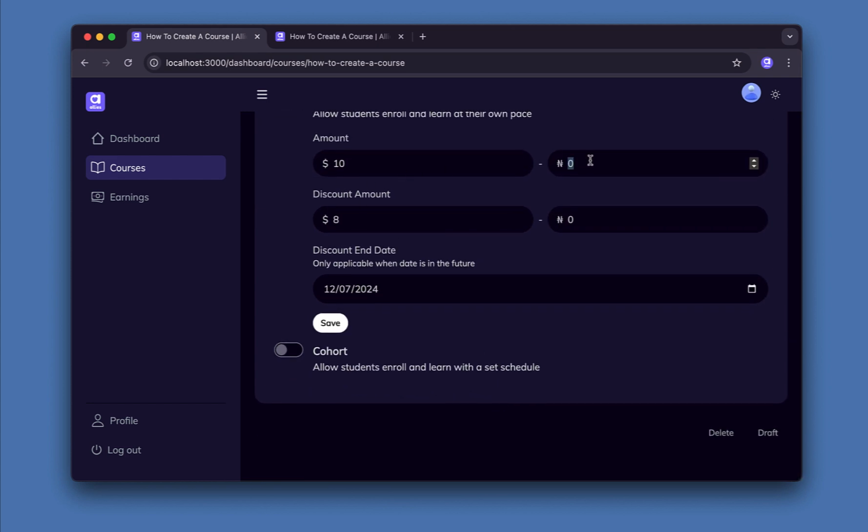All you just need to do inside here, this could be $10, while in Naira, you can choose to sell it for 5,000 Naira. So all you just need to do is enter the dollar equivalent and also enter the Naira equivalent. The platform is smart enough to actually do the conversion for you. So this is 5,000 Naira, 4,000 Naira for the discount price. So let's save this now.